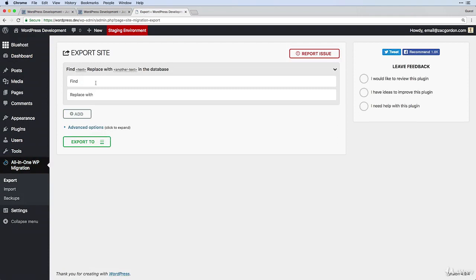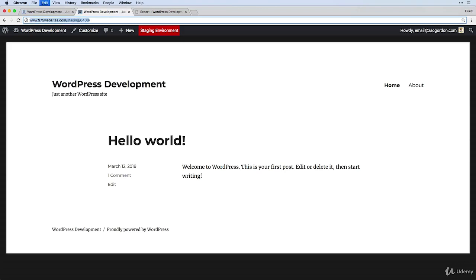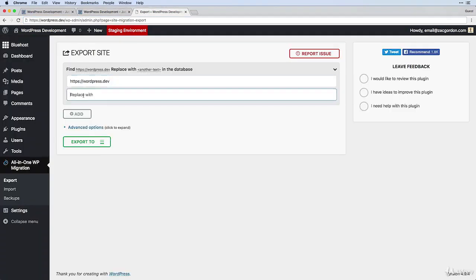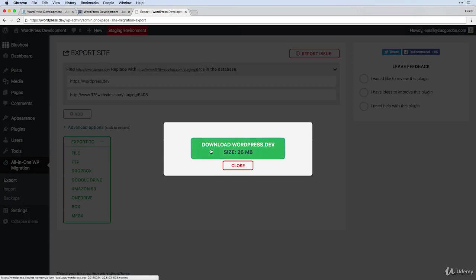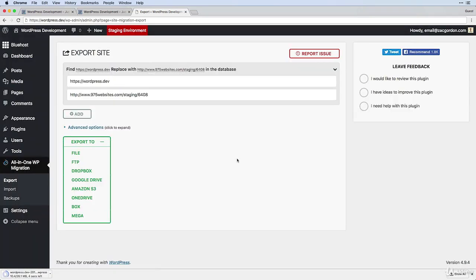Remember that we need to change the text. So in this case, when we're going from our local development up to staging, we need to do the process a little bit differently. Before we put in find the URL for staging and change it to local, now we need to say change it from local to staging. Okay, so again, this step is really important. Different tools will handle it differently, but this is how we are handling it with this plugin. Now we could go ahead and export it to a file. And once that's complete, we'll go ahead and download it locally, close out of there, and then come into our staging environment.